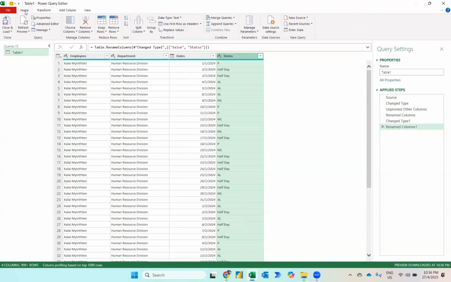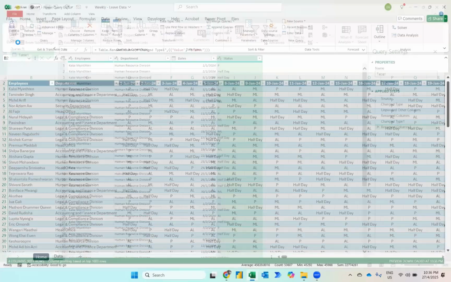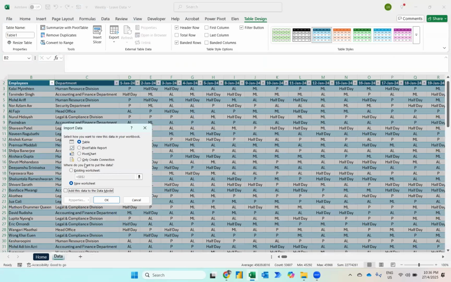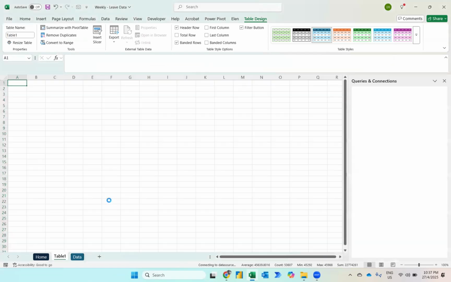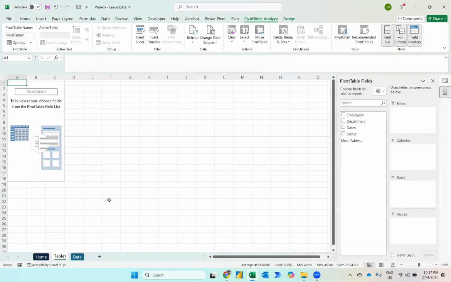Then I go to Home, and instead of pressing Close and Load, because when you press Close and Load immediately it will try to load as a table in a new sheet, what I want to do is press Close and Load To. When you press Close and Load To, it gives you the freedom to load in many different forms, whether it's a table, a pivot chart, or only create connection. So the first thing I want to do is a pivot table, and I'm going to press OK.